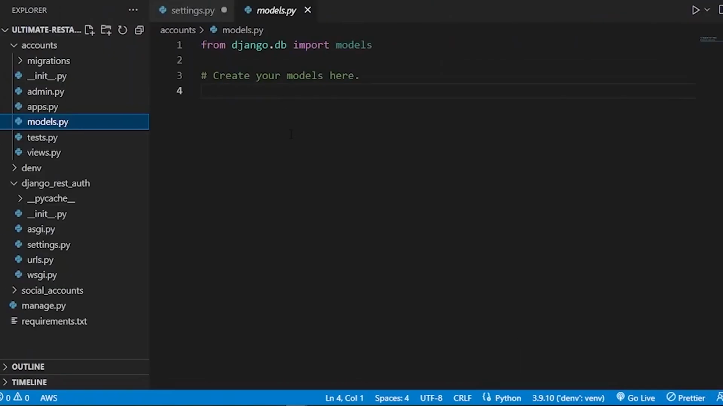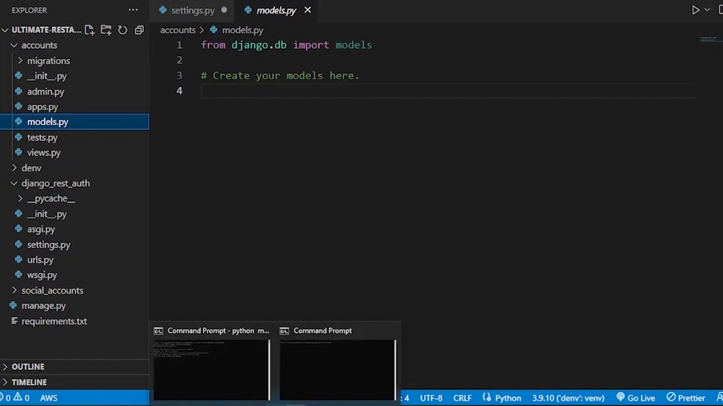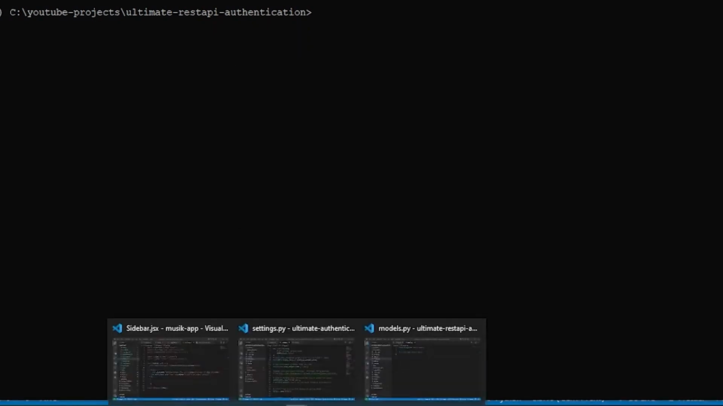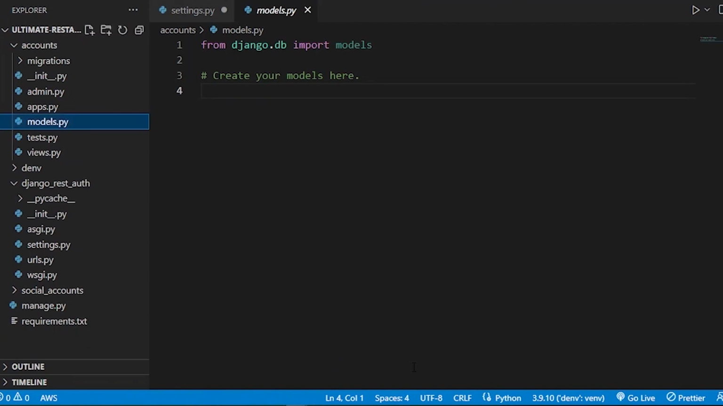Alright, I've already set up a basic Django application. Nothing too much, just to speed up development time and not bore you with installing Django and creating a virtual environment and all that. So I went ahead before time to create a virtual environment in a folder of my choice and install Django REST Framework and the Django REST Framework Simple JWT.